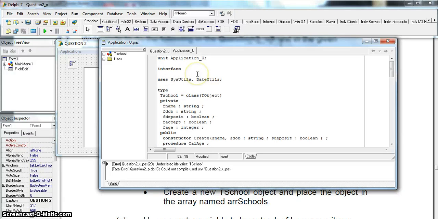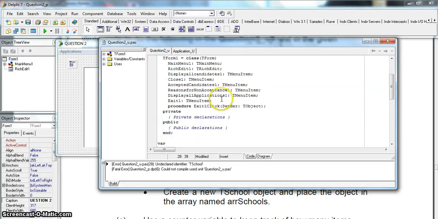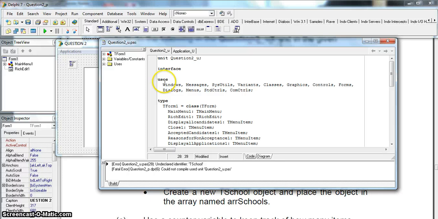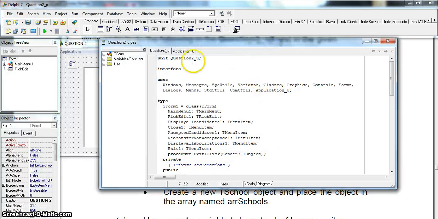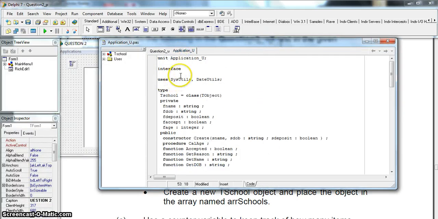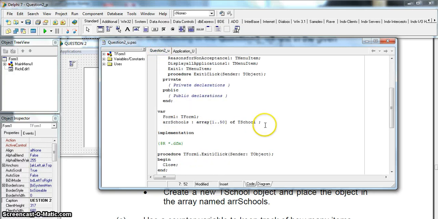So it's probably a good idea that, just like I discussed in the previous videos, we spoke about users. We actually need to put the users, comma, application underscore U. It should work, hopefully. And now it works, because now it recognizes what a T school is, because it went over here and looked, oh, there's a T school. That's what a T school is all about. And that's how it works.